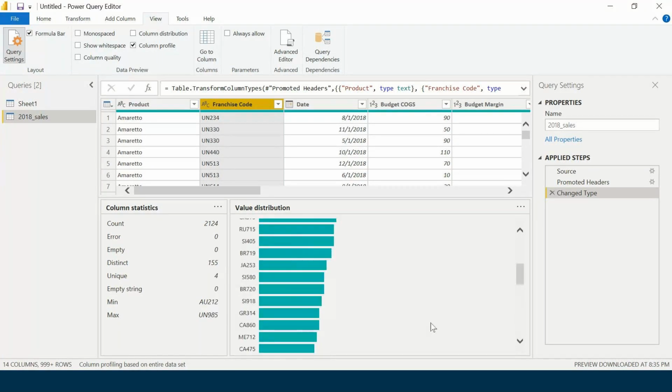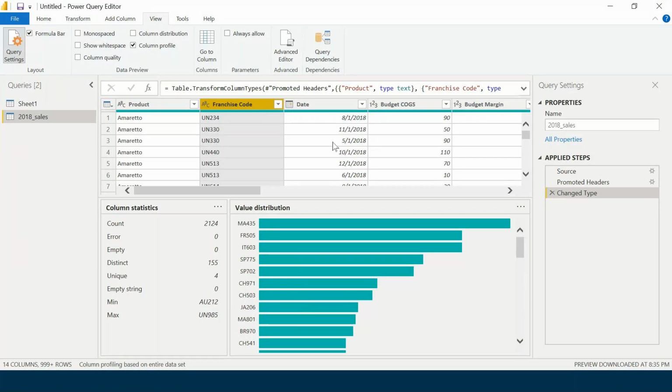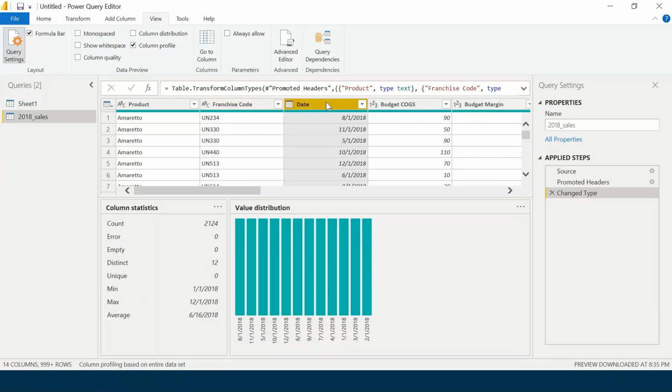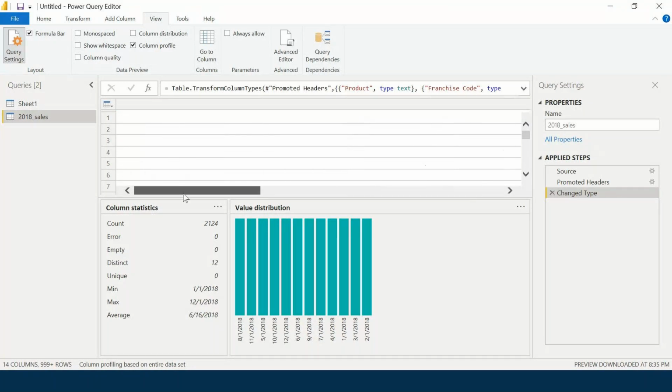Okay. Then date wise, we can see there are total 12 distinct values, meaning there are 12 months of data, each monthly, so we can clearly say that it's monthly data. Yeah, so this is the column profile.